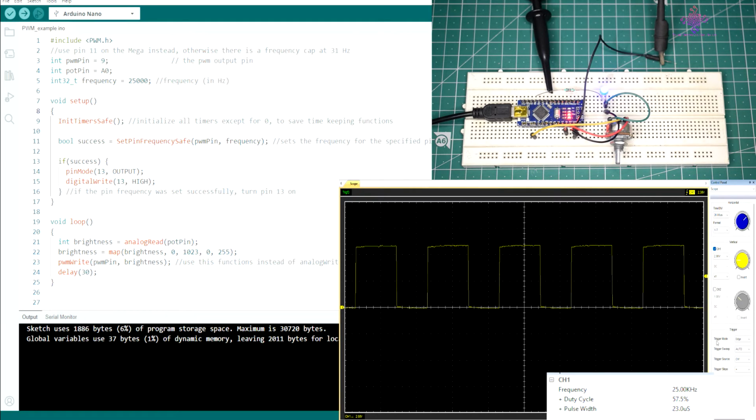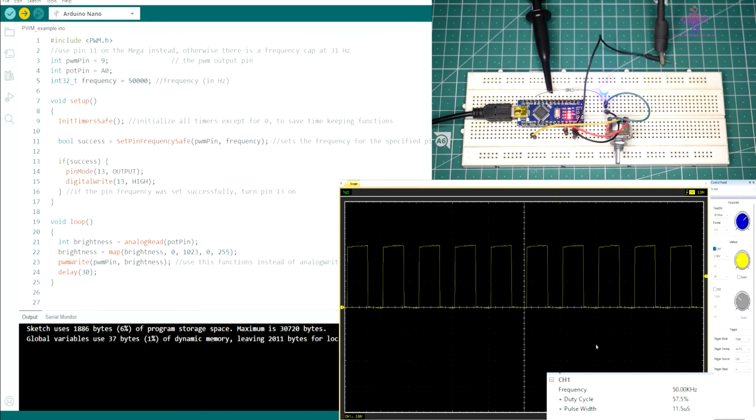If I wish to change the frequency, then I have to go to the code and change the frequency that we have defined in the initialize section. If I change it to 50 kHz, then the frequency of the output will also change to 50 kHz. And by doing so, we can still change the duty cycle of the signal.